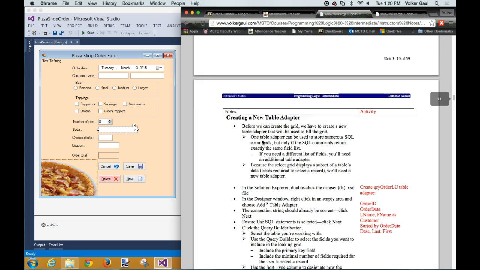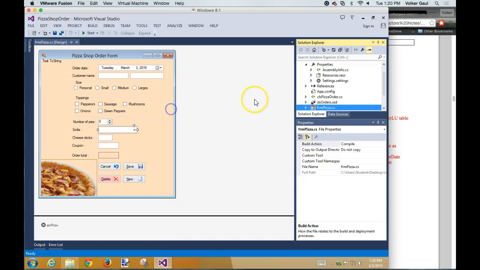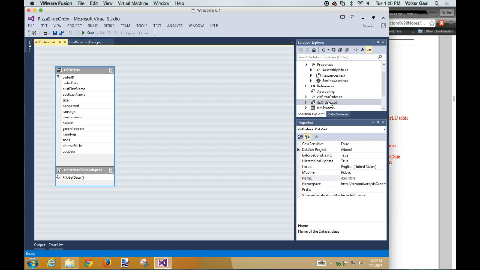Before we can create this grid, we have to create a brand new table adapter to fill it with data. Because in the grid, here's your list of customers, or here's your list of pizza orders. In order to fill that list, I need a brand new one in the XSD, and even if yours is all messed up like mine is, you should be able to follow along here and practice doing one of these. I want to add a new table adapter. This table adapter has the ability to get me data, all of this data, all of these fields.